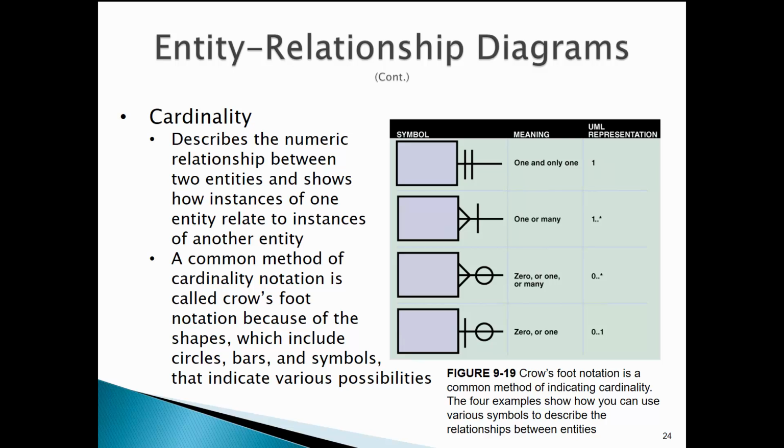All right, so cardinality is the idea, and again, we've already talked about this. This is sort of redundant. Here's how we describe that using what I call crow's foot, or I call it chicken scratches. Okay, so we have one and only one, one-to-many, zero or one-to-many, and then zero-one. So this is how we would describe it.